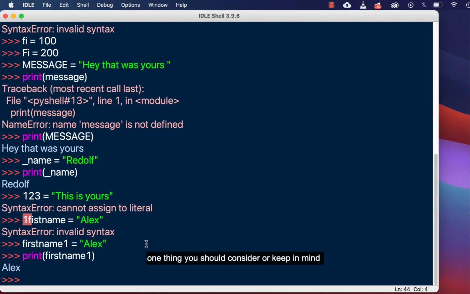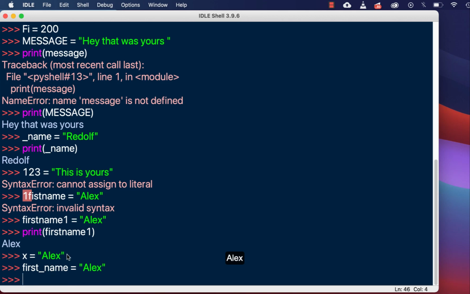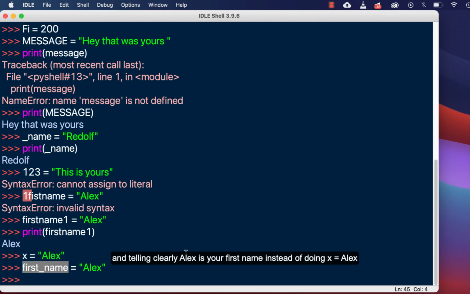Now, one thing you should keep in mind is that anytime you are naming a variable, make it very informative. For example, instead of saying x equals Alex, it's better you say maybe first name equals Alex. With this you are being informative, you are being clear, you are telling the person that Alex is your first name instead of doing x equals Alex.